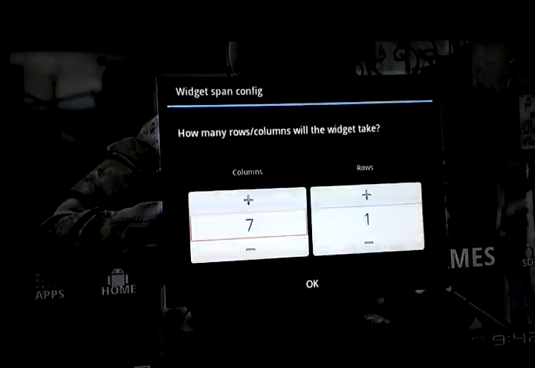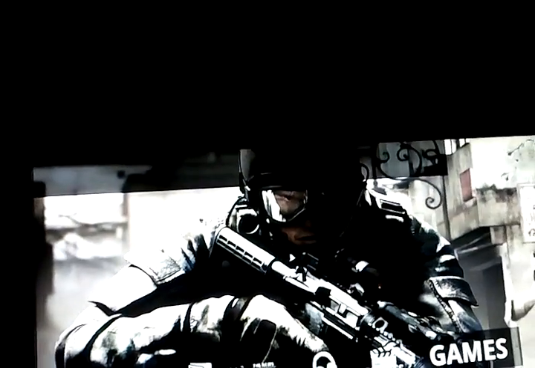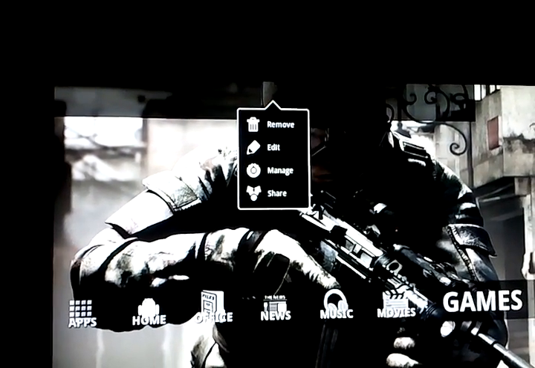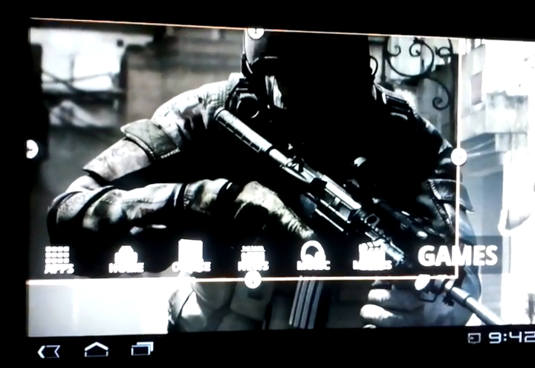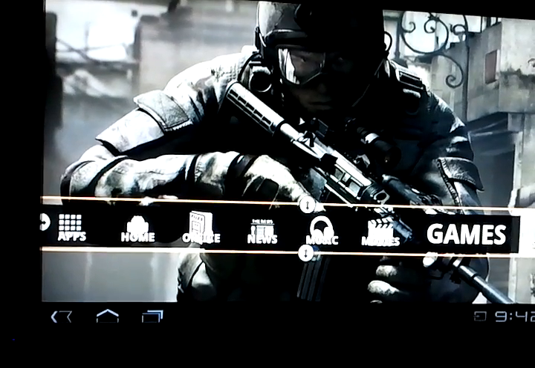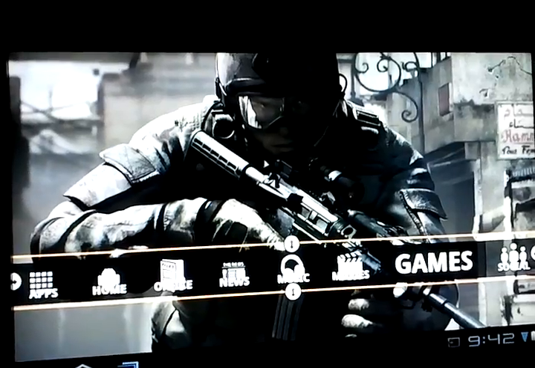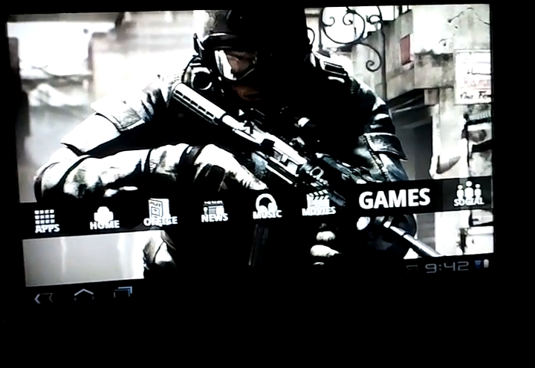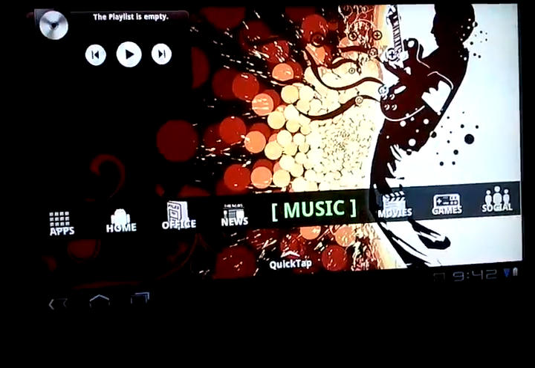It's going to ask you about rows and everything. And see, now we have that bar at the top. We're going to adjust it. We'll take this one all the way over like that, and just press anywhere on the screen, and there you have it. Now we have that bar just like on all the other pages.